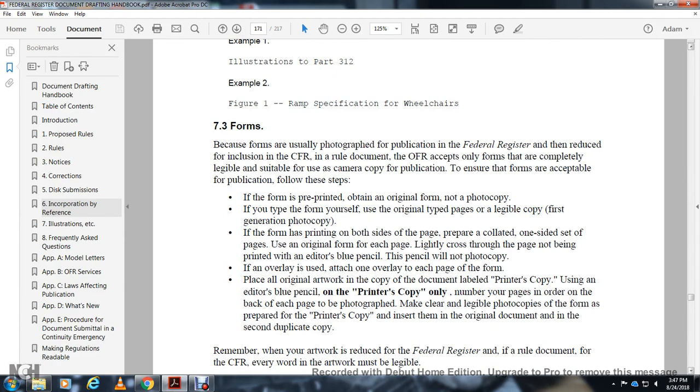If the form is pre-printed, use the original form, not a photocopy. Use the original type of the page, a legible first-generation copy of the form. If the form is printed on both sides of the page, prepare a collated one-side-only page of the original for each page. Lightly cross out each page not being printed with the editor's blue pencil. The pencil will not photocopy.